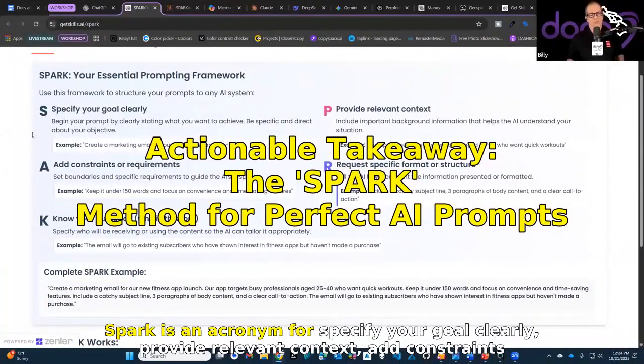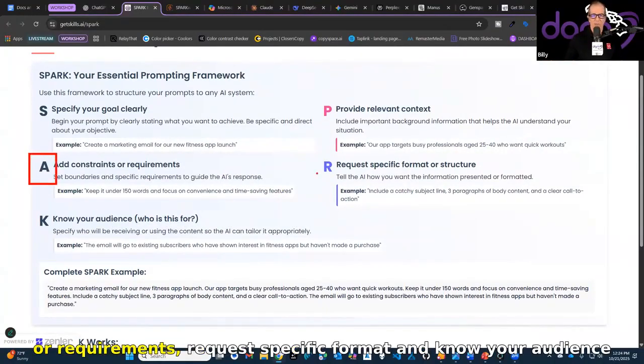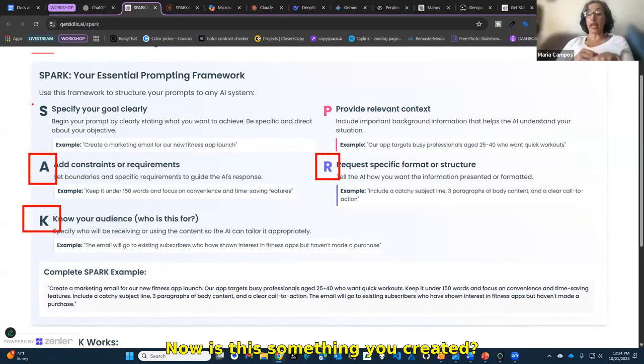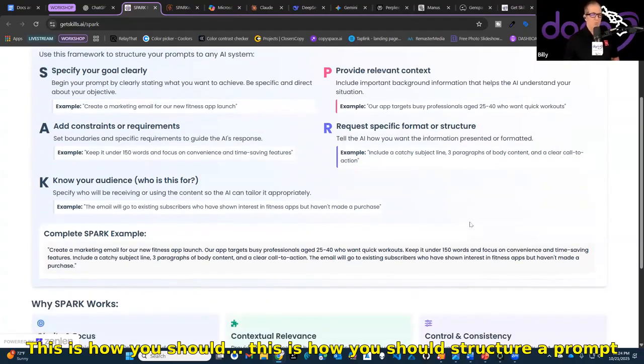SPARK is an acronym for specify your goal clearly, provide relevant context, add constraints or requirements, request specific format, and know your audience. Now, this is something you created? Yes, yours. This is how you should structure a prompt.